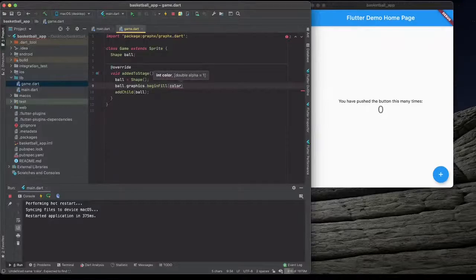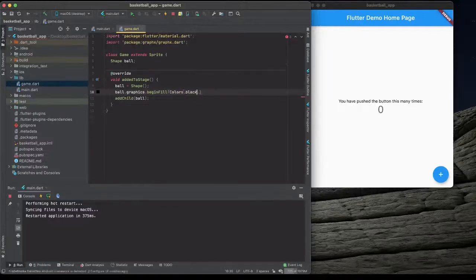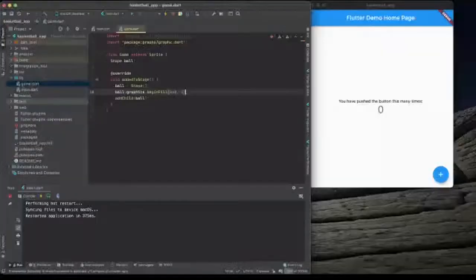For most of the fields in graphics, we use hex colors. We don't use the Color class directly yet. You can do something like this using the material library, and it will work if you want to use the pre-made material color palette. Otherwise, you just put the hexadecimal number there, and this is the same. This is like a shortcut for this.